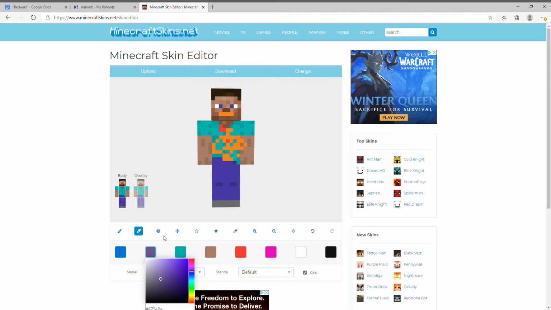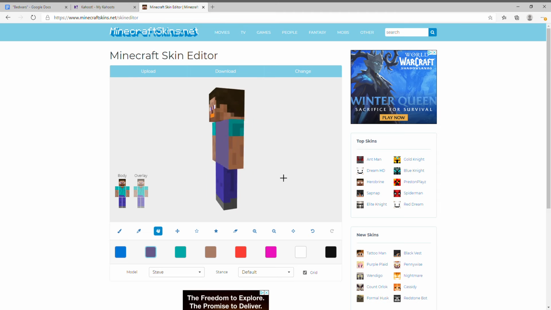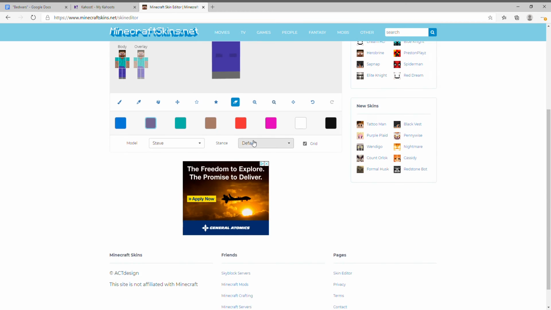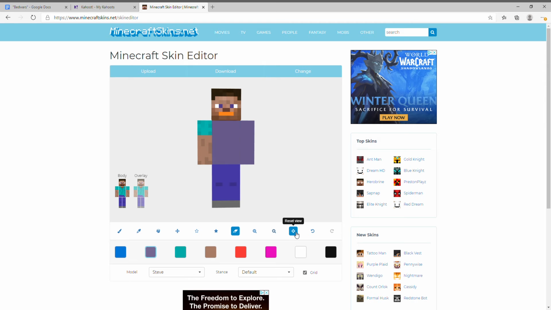This is the fill, which is pretty self-explanatory. Move skin, I don't know what that's at. Oh wait, whatever. Increase brightness, decrease brightness, erase. I'll get to that in a little bit. Zoom in, zoom out, even though I don't know how necessary that is. Reset view, and there's undo, and redo.